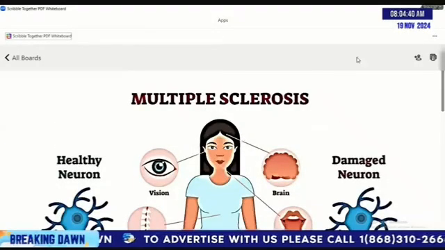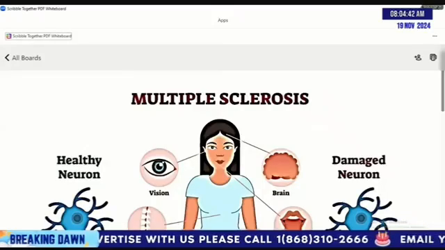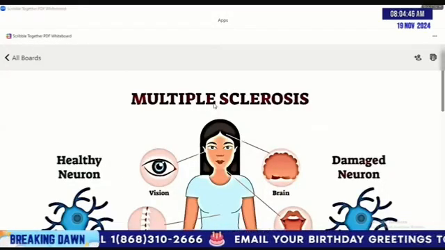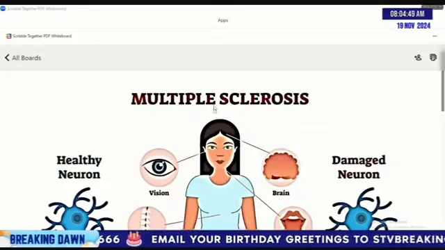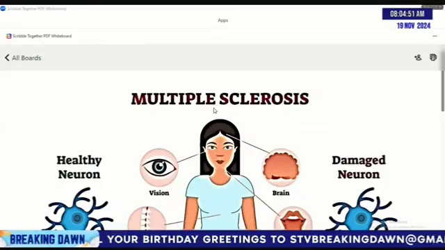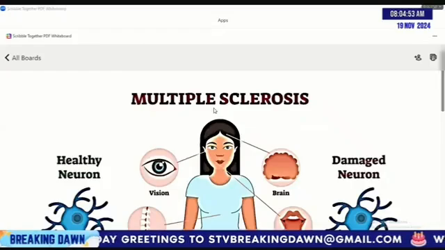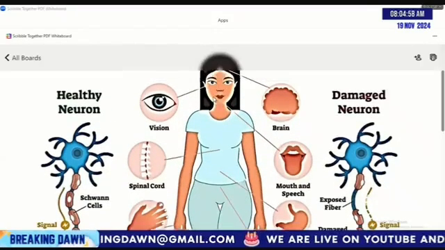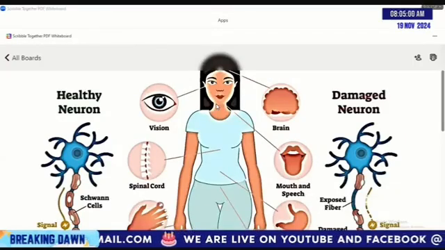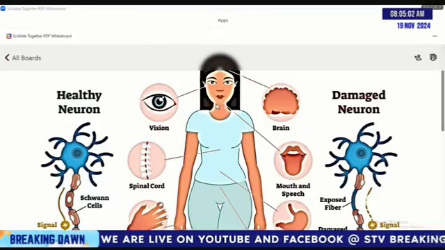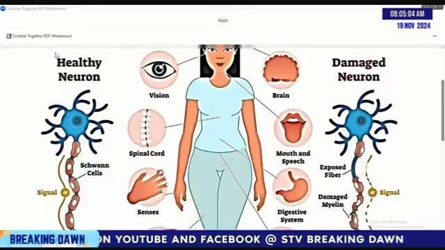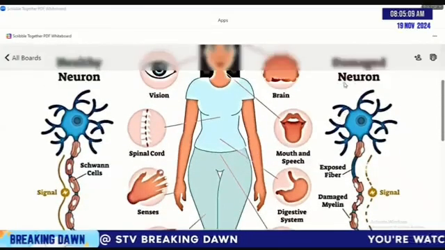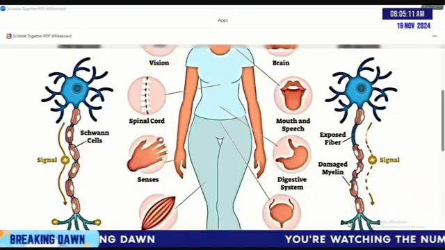All right. So it's classed as an autoimmune condition that attacks the nervous system. So both in the brain and what we call the central nervous system and the peripheral nervous system. So in this diagram here, and the reason why it's a female is because women are twice as likely to suffer from it. So that's why the image is of a female. So we have the healthy neurons, and then we have the damaged neurons on this side.